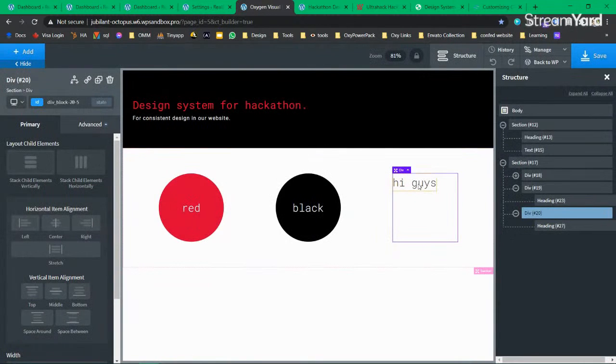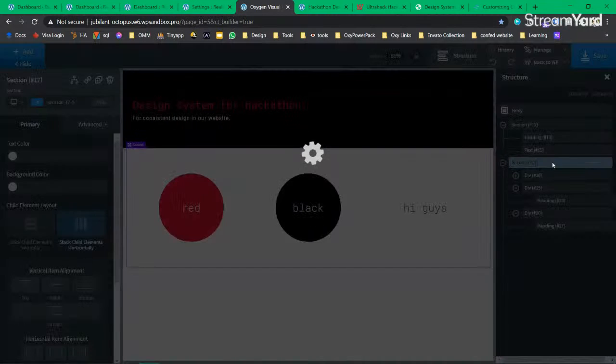This is again not centered. To center it, we just need to, that's it. That's how you center anything.